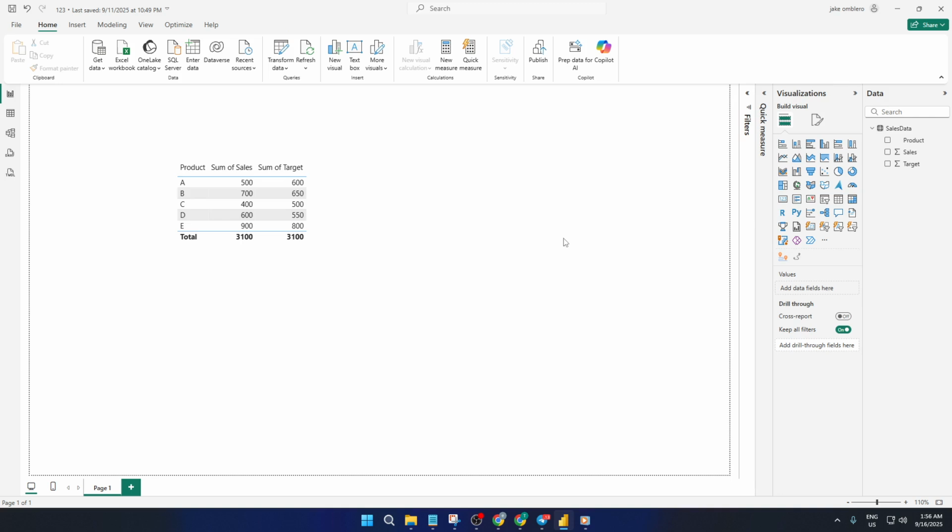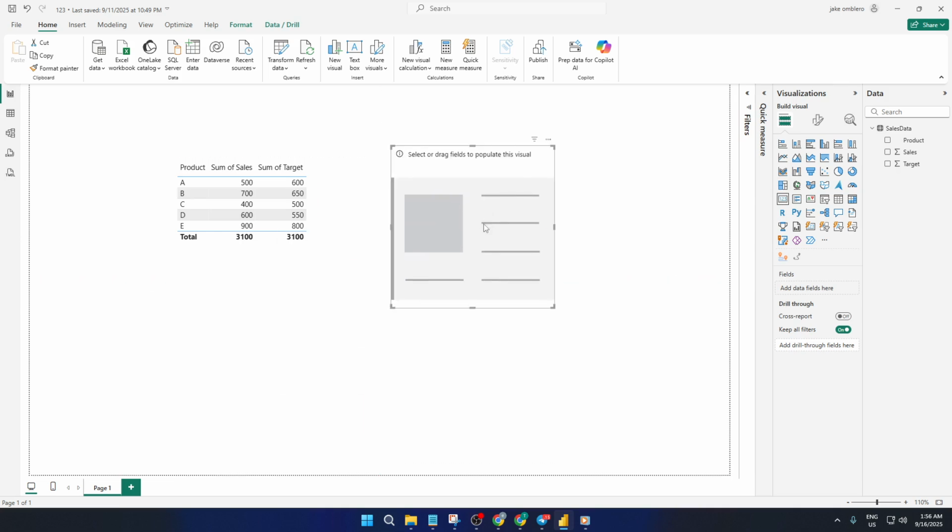First, let's start by selecting a card visual that displays a measure. For example, you might have a card showing your total sales for the month. Now, if you don't already have one, just click on the card icon in the Visualizations pane and drag the field you want, like total sales, right onto it.